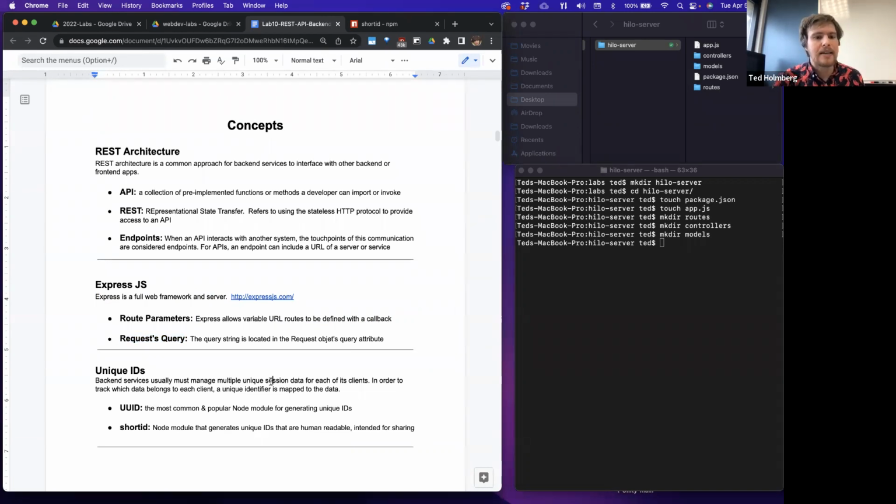And so this can hold a query string that's located inside of the request object's query attribute. And then unique IDs are very common with backend services. Usually for backend services, you manage multiple unique session data for each of your clients. So like a cookie can even be considered a unique ID, but we're going to generate our own in order to track what data belongs to each client and give a unique identifier mapped to the data so that we can provide it. Now, we're going to make these unique IDs public for this application.